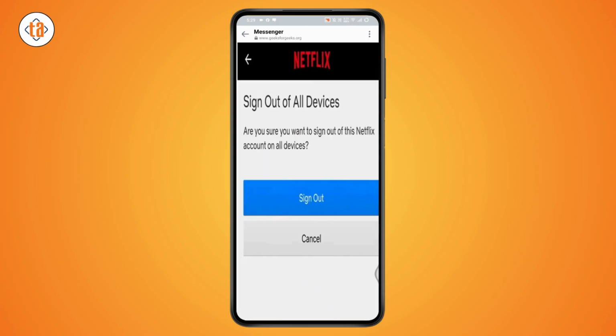And this is the last step. So this is the most important step. You'll see a sign out of all devices option and a checkbox next to it. Don't forget to check this box. This will make sure that any device currently using your Netflix account will have to sign in again using the new password. So that's how you can reset your Netflix password.